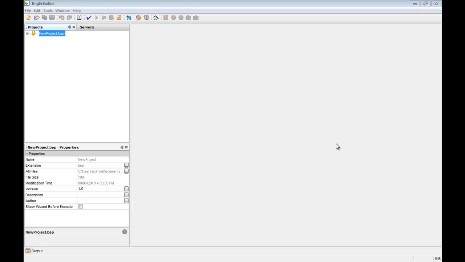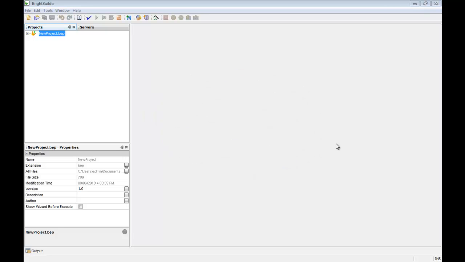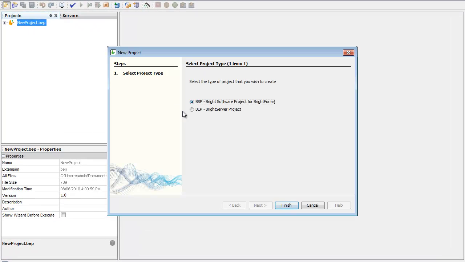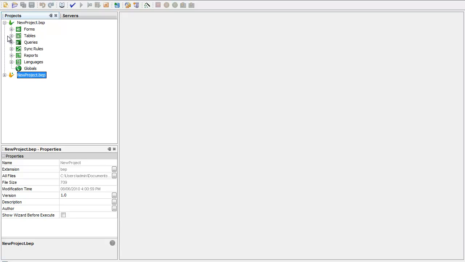In this video we'll take you through how to collect data on the PDA and send that collected data up to the database. So I'm going to start with a brand new BSP project. The first thing I want to do is create my table.